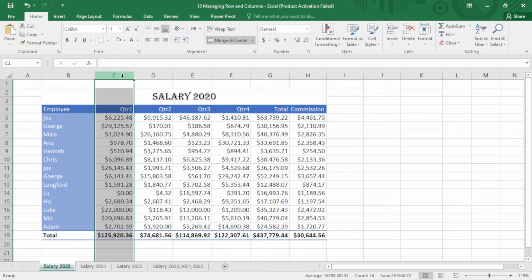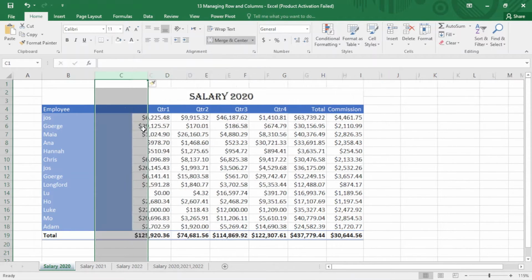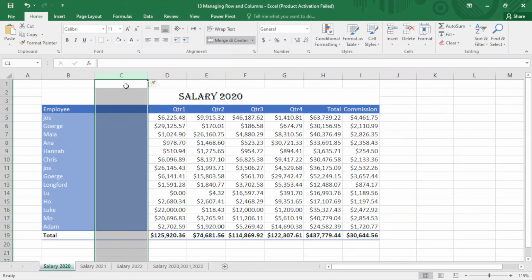After that, we right click on that column. And here we have insert. When I click on this insert, the column will be added at the left side of my column. You can see insert, it's the left side.